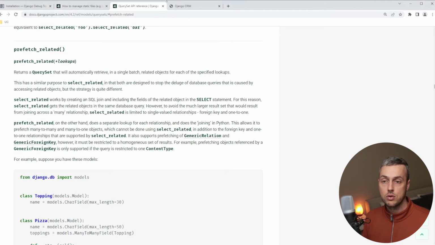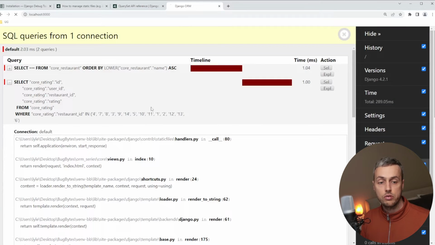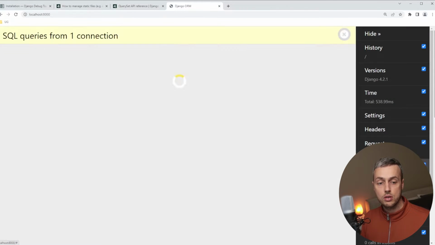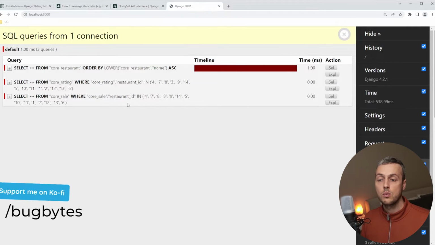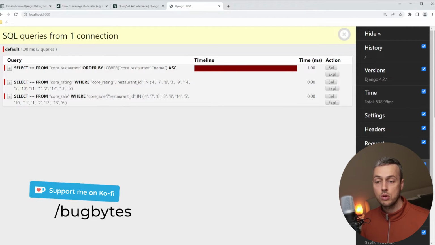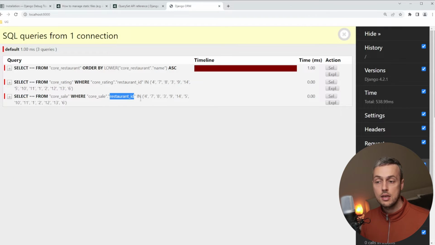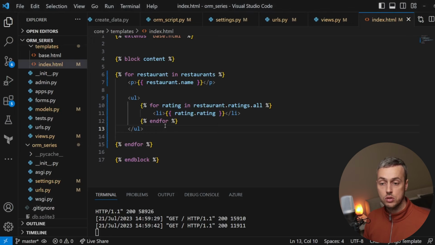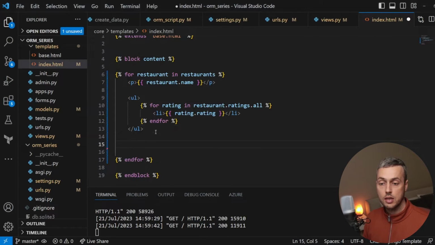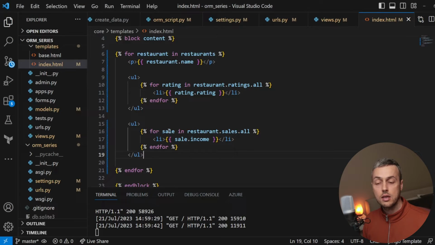If we go back to the browser and go to our application here and refresh this, you can see in django-debug-toolbar that we are now performing 3 queries, and the one at the bottom is the new one where we're fetching from the sale table all sales where the restaurant ID matches one of the primary keys that we fetched in the initial query. Now if we go back to VS Code to our index.html template and we paste in another UL tag, and this time we're iterating over all sales and we're listing out the sales income here.